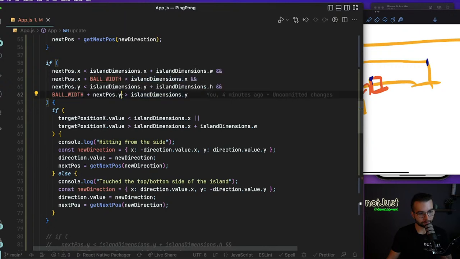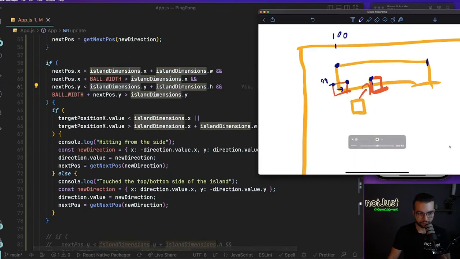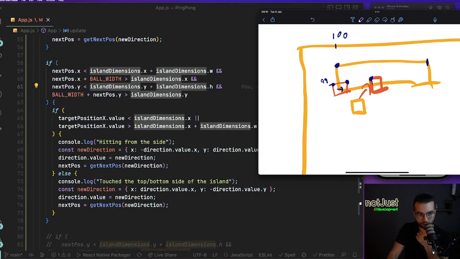Ball width plus next position dot y. If it's more, next position dot y. This one. It's less than the island dimension dot y plus island dimension dot height. Yes, it is less. 25 plus next position dot y. If it is more.